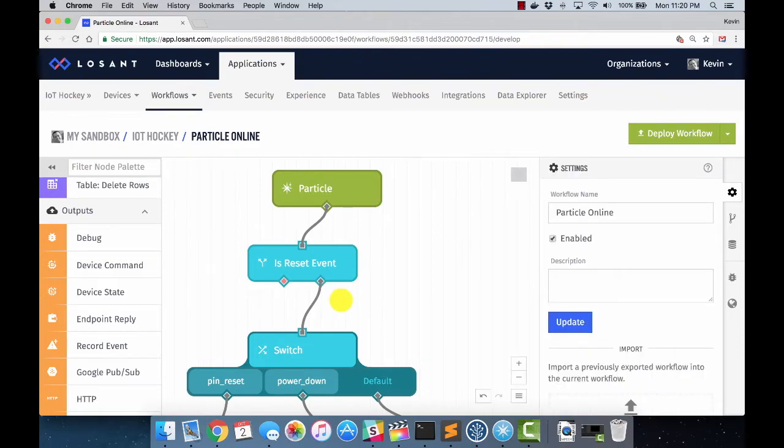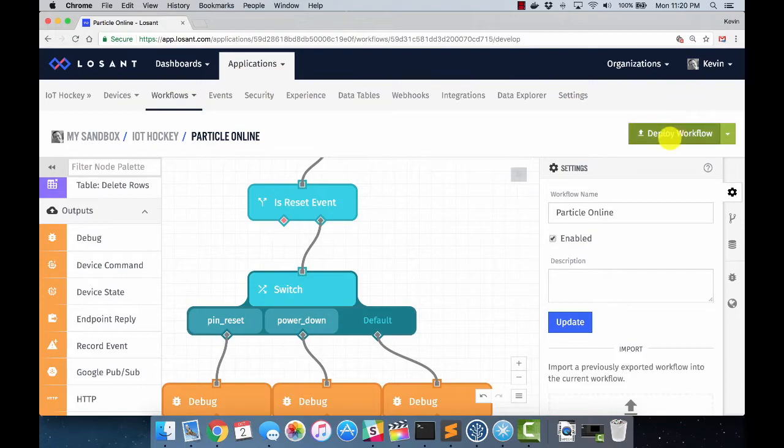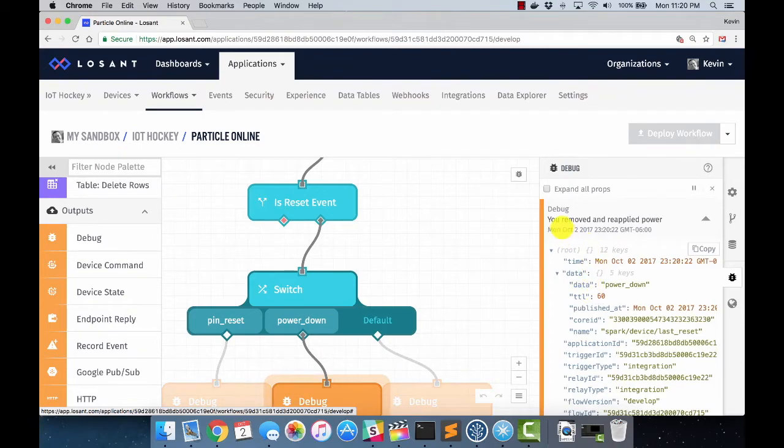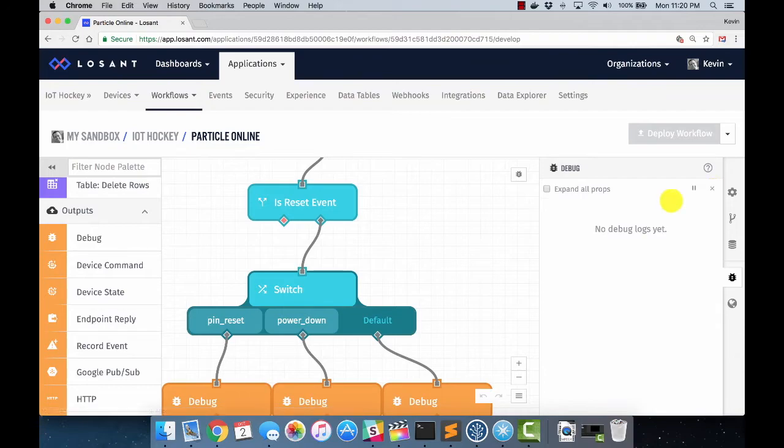So to illustrate how this works, we will go ahead and deploy our workflow and then open up our debug tab here. What I'm going to do is just apply power to my Photon. Now, I should get a power down event. There you go. You removed and reapplied power. And so let's go ahead and get rid of that.